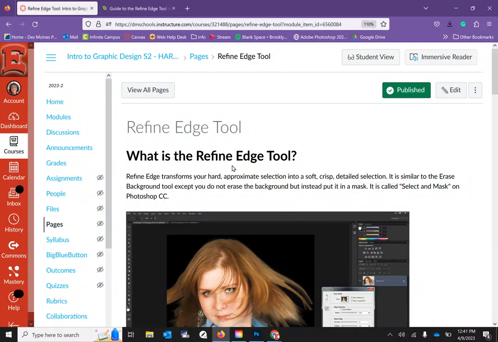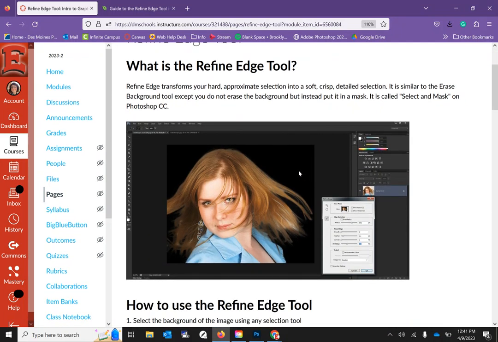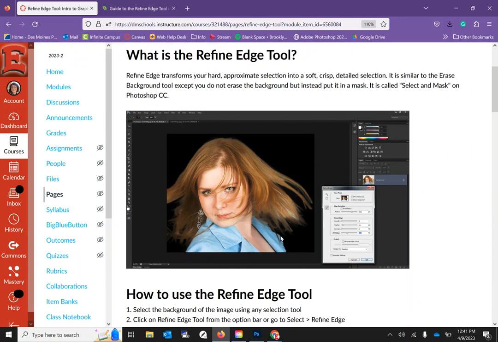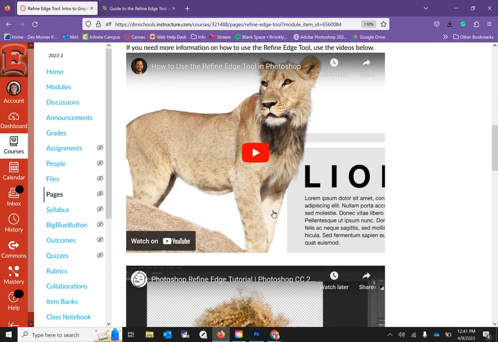Alrighty, so in the last assignment, we used the background eraser tool to edit a subject that's really complex, like a person with hair, animals with fur, that kind of thing.